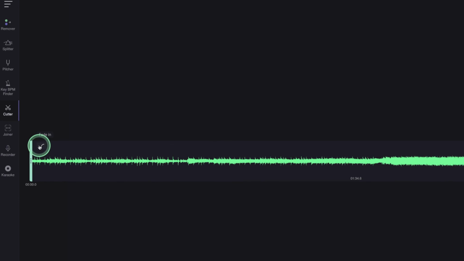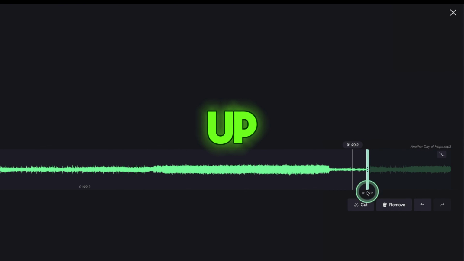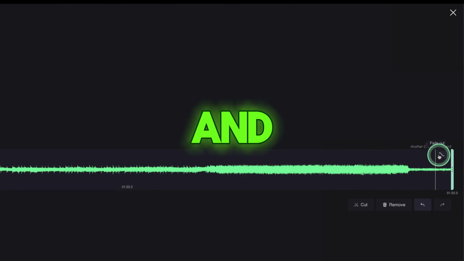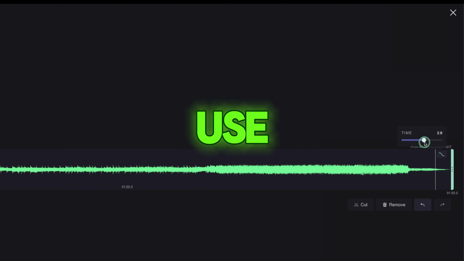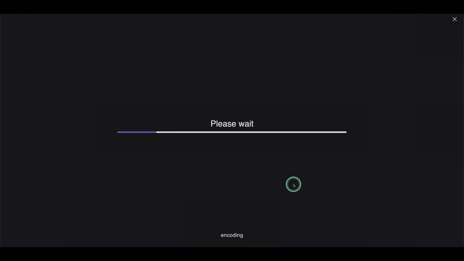And then you can see this fade in icon here. You can adjust the timing to fade it in. And you can also do the same for this other side as well. So bring it up here, cut it, and then you can fade out like that. So you can use the timing here to fade out. And once you're happy, you can save that again as usual.